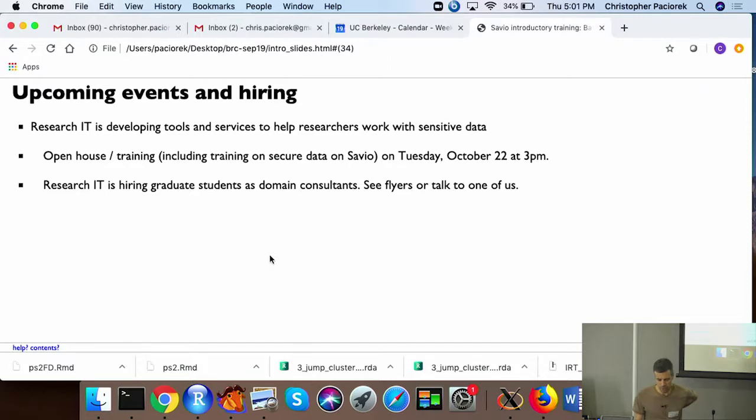And then I'll just mention a few things that are coming up. We have an open house and some training on working with secure data, including working with secure data on Savio, which is now possible. And that'll be in about a month here. I think it's going to be here at 3 p.m. on Tuesday. We are now looking to hire additional consultants to help people like you. So if you're a graduate student and this sounds interesting to you, we have some flyers in the back, or you could just ask us if you have questions about this.